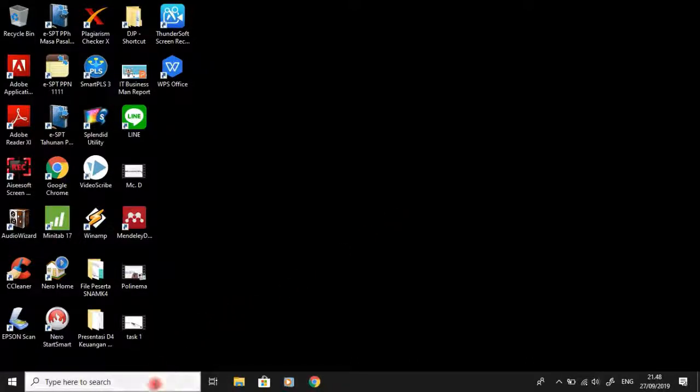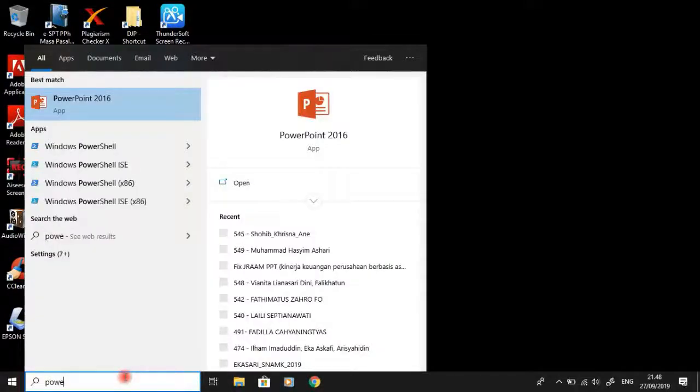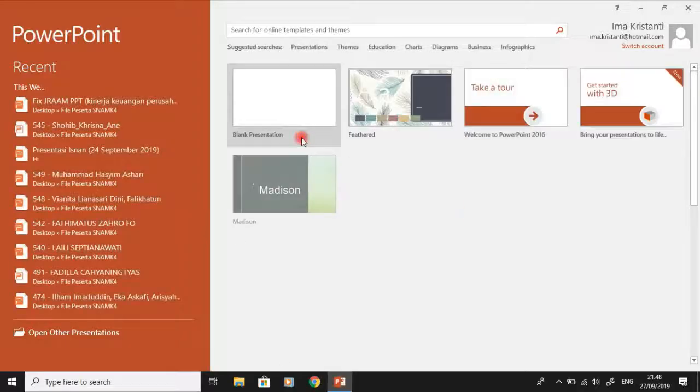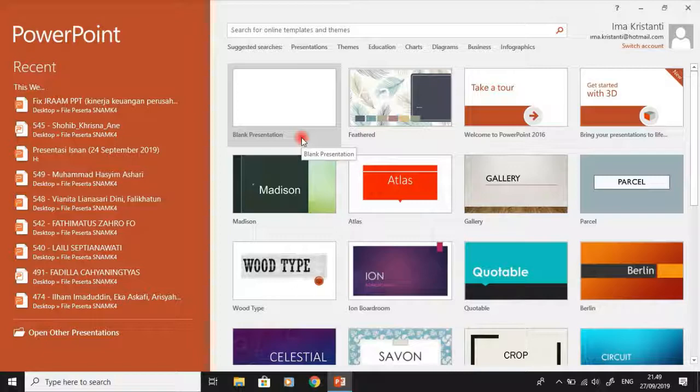So please type PowerPoint here, or you can find it on the start menu and find this application. If you connect to the internet, PowerPoint will show this kind of templates that you can browse online. But if you're not online, Microsoft PowerPoint also provides some templates that you can use offline.